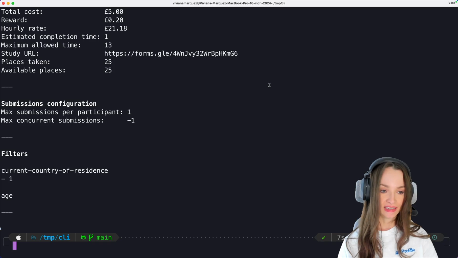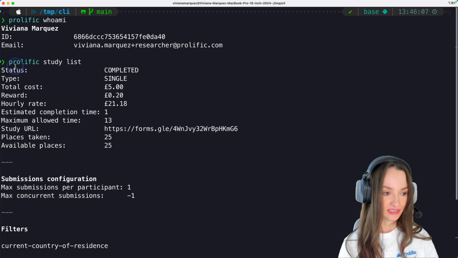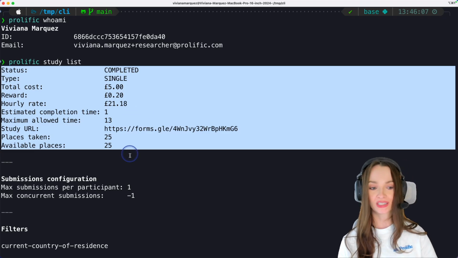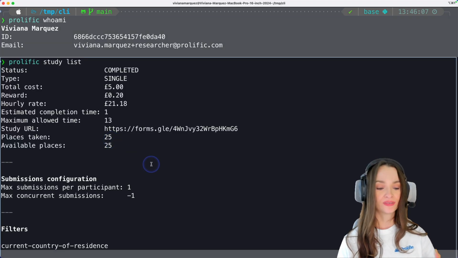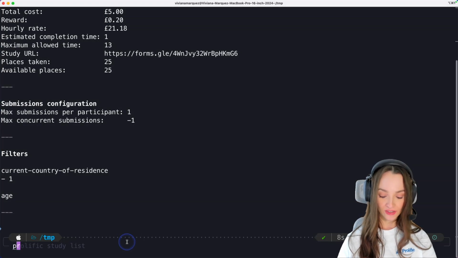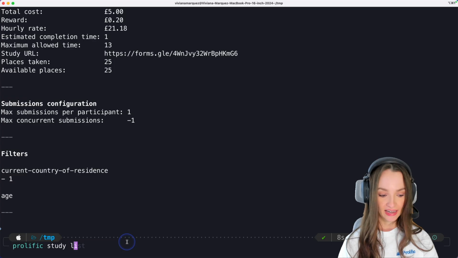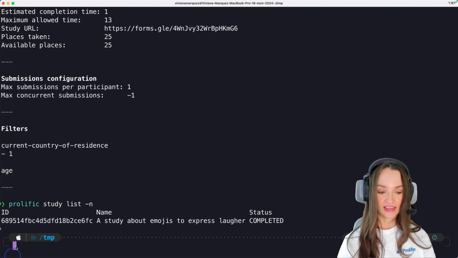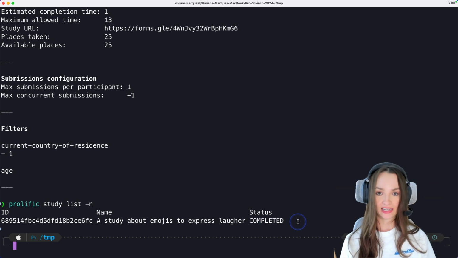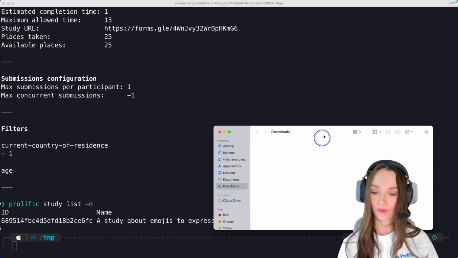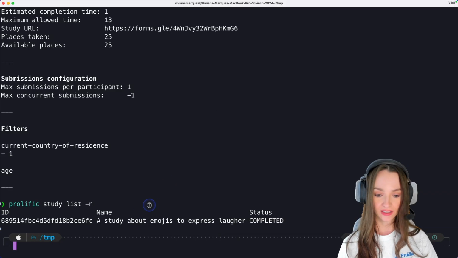And you can hit enter to get the details about the study, how much I paid each one of the participants, how many participants I had, and so on. I could also have it in a table format, so I could say prolific study list -n, and here it would just list all the studies in a table format. And this is really nice because let's say, well, I'm going to open my downloads folder. I don't have anything here.